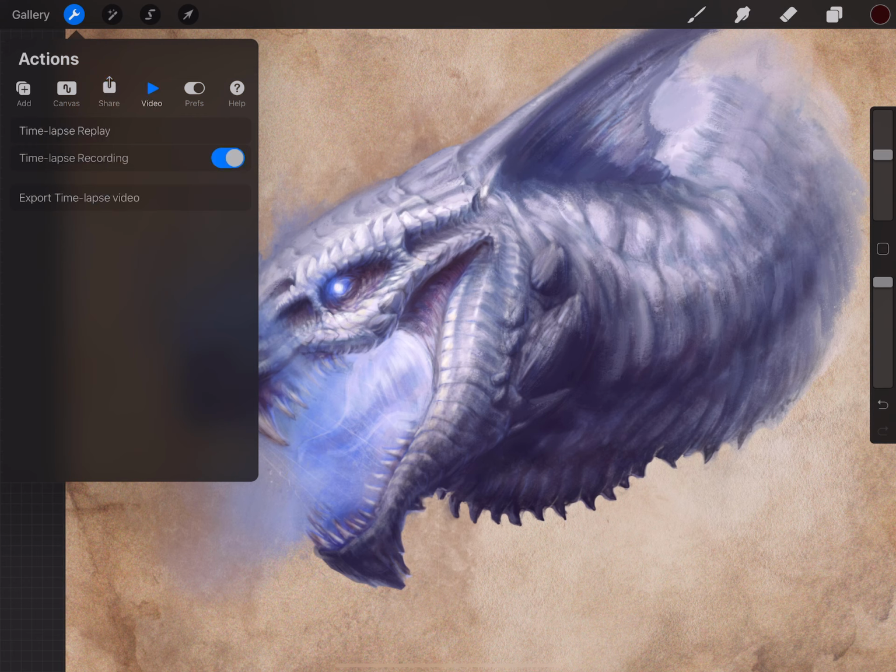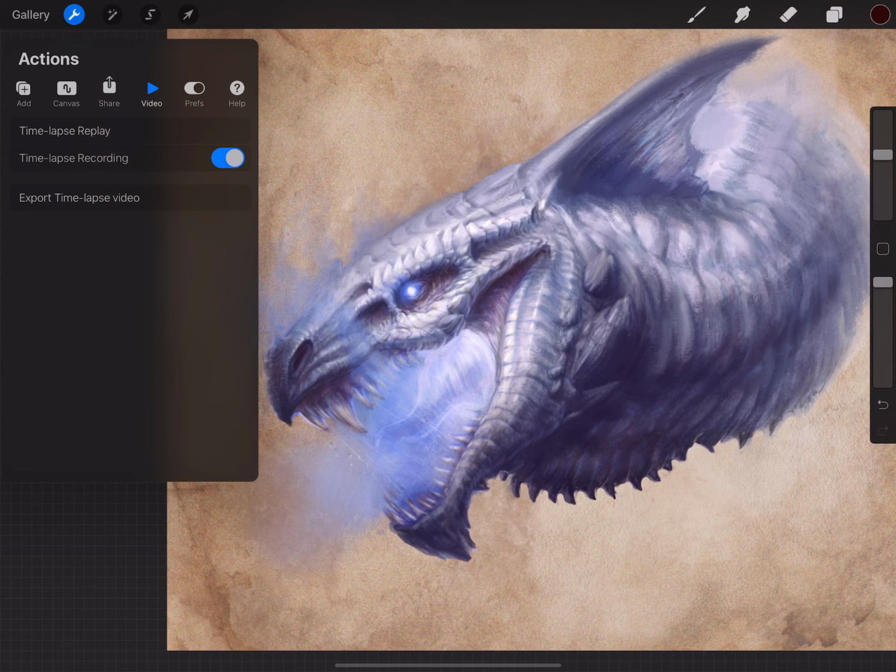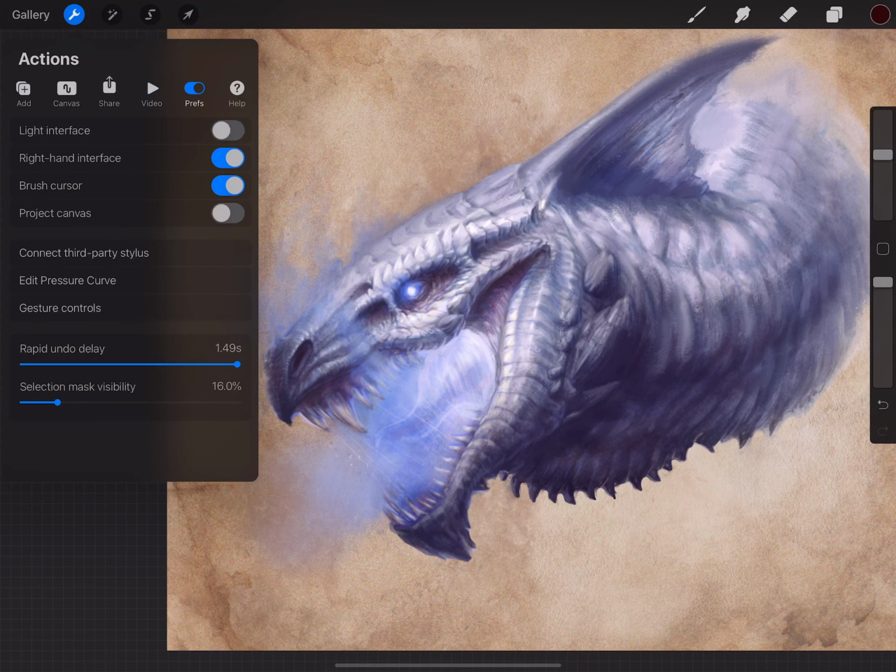And then video here. Just always make sure you have that time-lapse recording option selected, how it's blue, which means it's turned on. That's really nice, just so that you always have that video. And then export time-lapse video is how you save that. From there you can export it to just the device itself, you can save it in your photos, or like me, I export it to whatever hard drive I have that client folder on. And you could just share it with the internet, which is great.